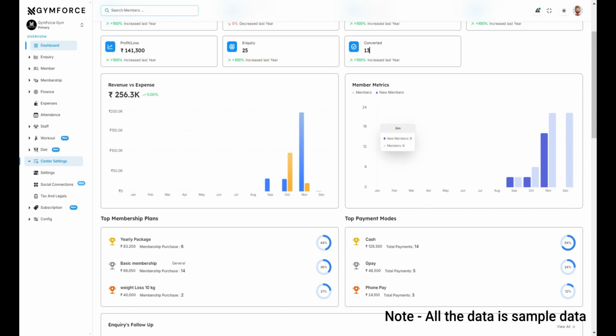If you come to the right side, which is members matrix, it basically shows the matrix between the new and the existing members. So if I come to the November month, there are 22 old members and 16 new members. On the basis of month and numbers, you can categorize each one of them.